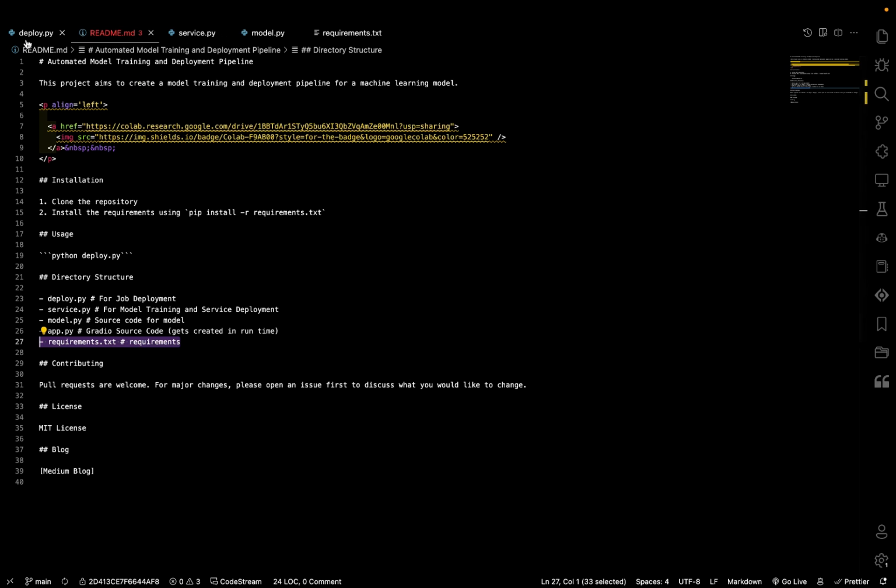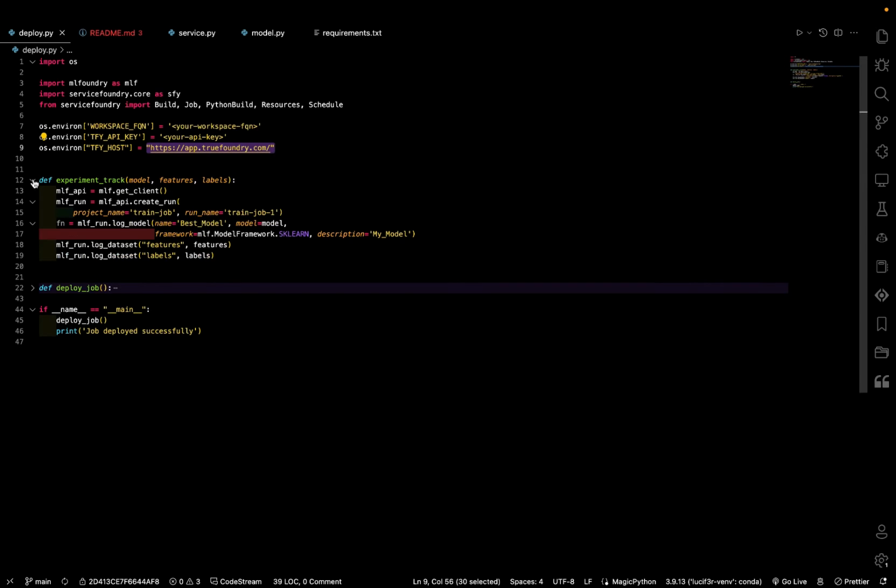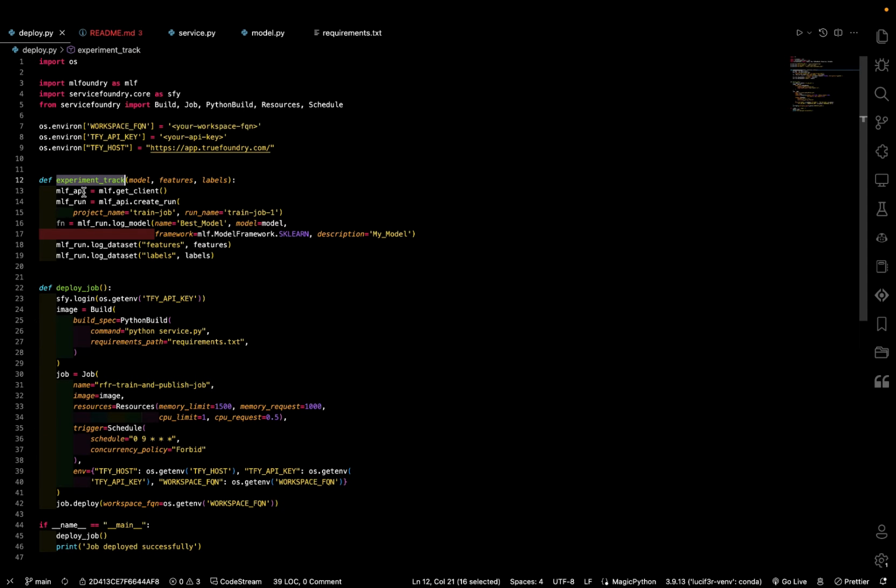First of all, I'll tell you the structure of this deploy.py. It starts with importing the libraries, then getting the environment variables. These are the three environment variables that you have to take care of: the workspace FQN that you'll be getting from the TrueFoundry application, your API key, and the TFY host. There are two functions in it: one is experiment track and the other is deploy job.